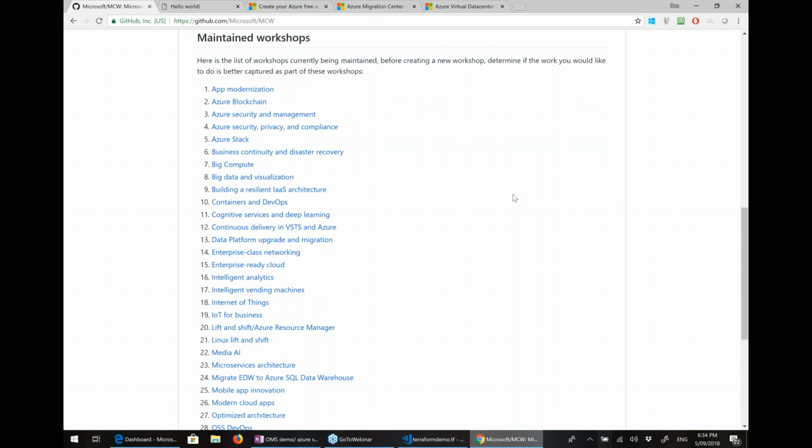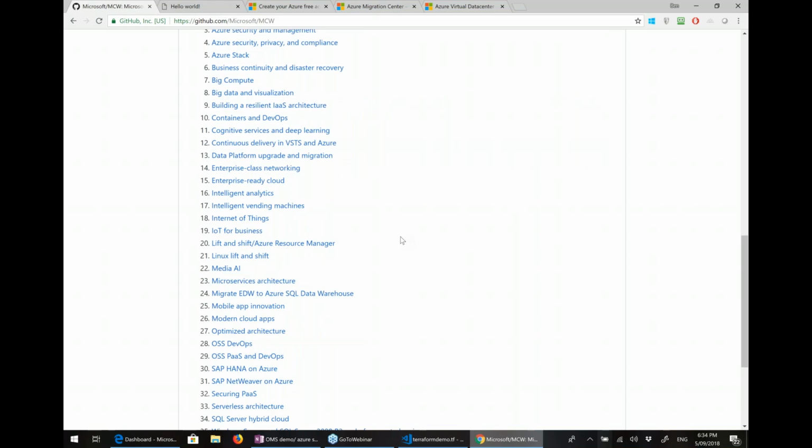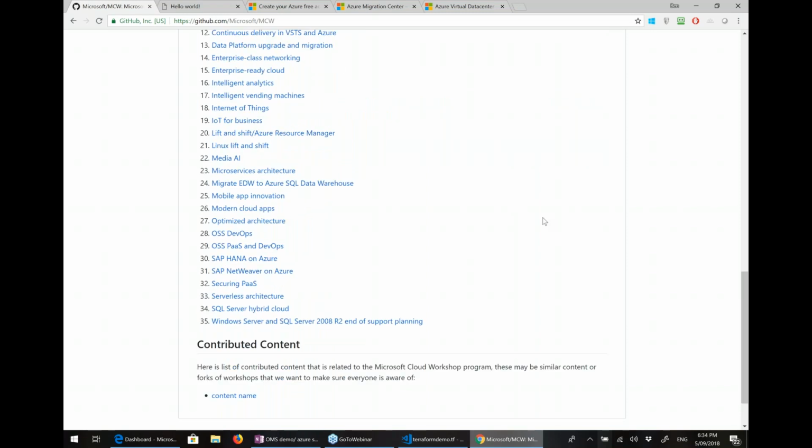And we have maintained workshops. Again, everything here is open sourced, so if you want to do your own customized version, go and do it, set it up, configure it. If you want to just basically use what's here and look at other things, maybe make some changes, raise bugs, etc., you can do this here as well.